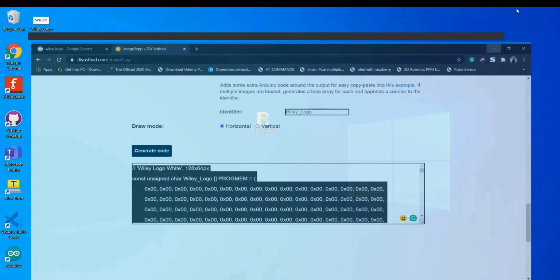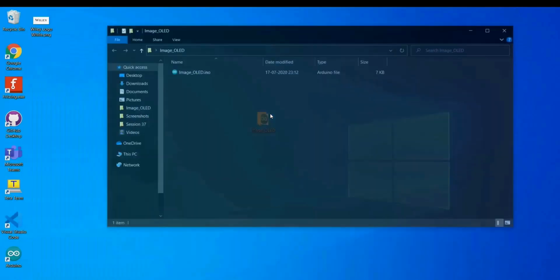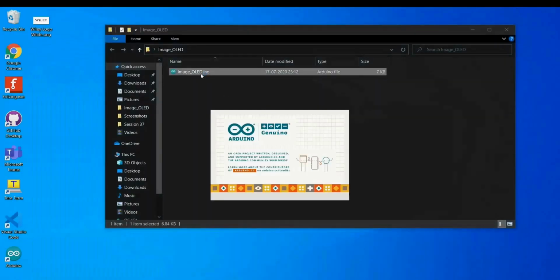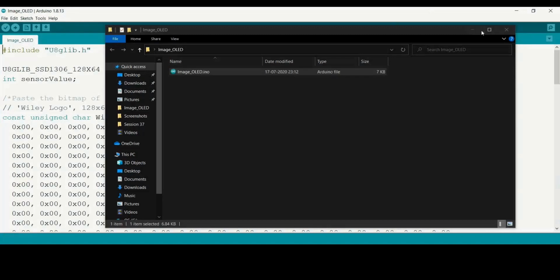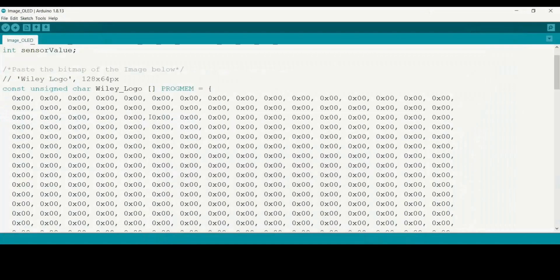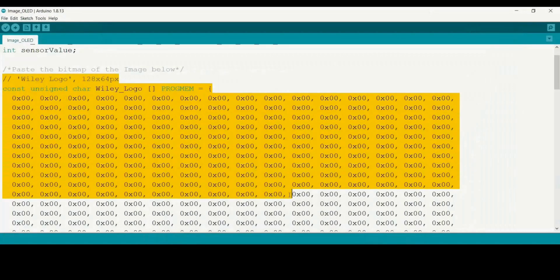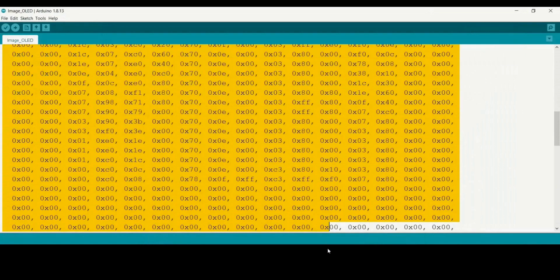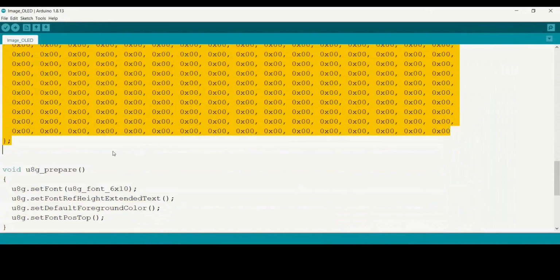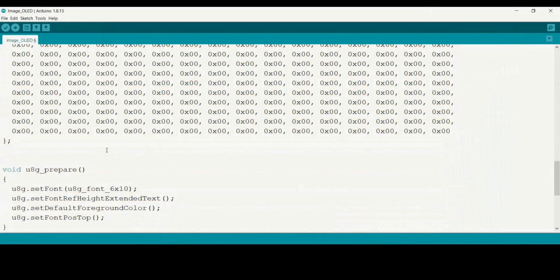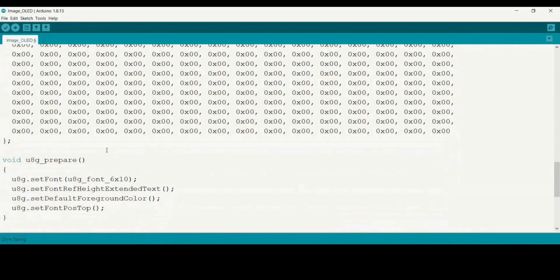Our work is done. What is the next step to do? Open the available image underscore OLED.ino file. We have already copied the generated code. So what's the next step? As we must have expected, we need to replace that here in this section. You can see that here I'm just selecting the previously available content over there, and we are replacing it with the new content that we have copied from the tool that has generated the BMP content.